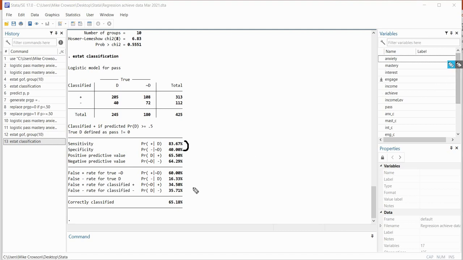And then finally, when we look at the overall classification accuracy, it's 65.18%. So overall, we don't really have very good prediction, but as I noted just a second ago, we seem to be doing a better job of predicting the probability of passing a test than not passing a test.